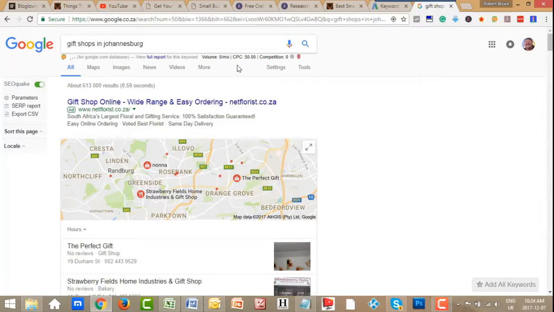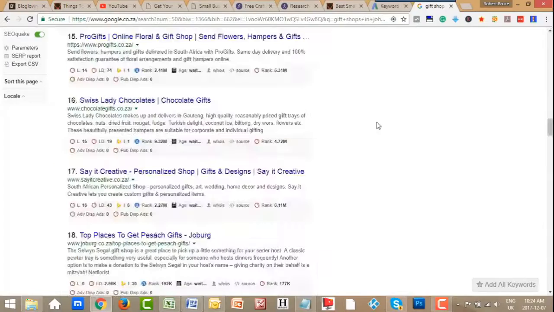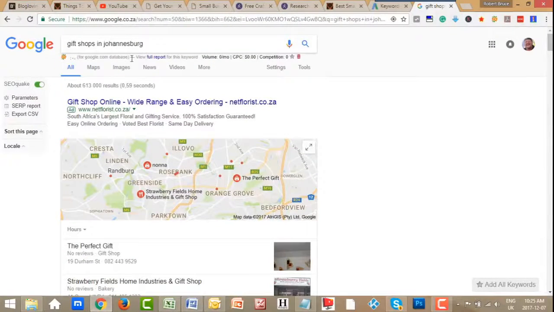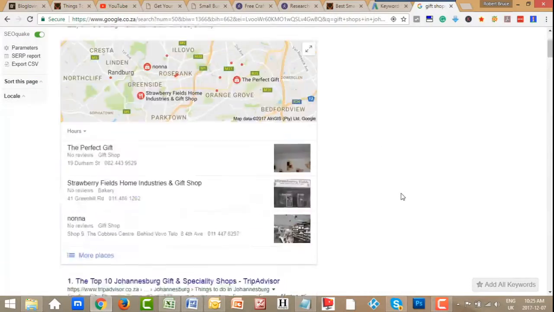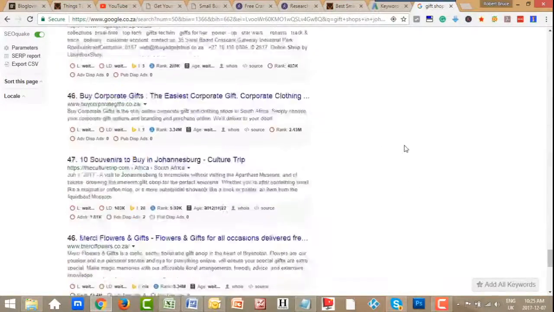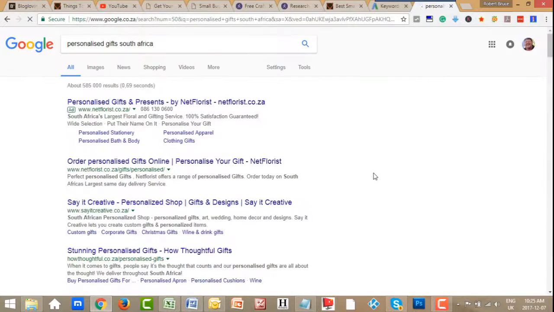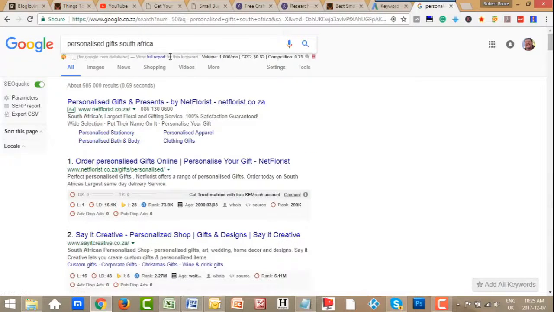Okay, so gift shops in Johannesburg, no searches, fine. Gifts for her, South Africa, 320. Thank you. There's a keyword. Look how easy that was. If I'd have thought in my head to go and do a page of 2,000 words for gift shops in Johannesburg, because I've got the coolest gift shop in Johannesburg, but nobody's searching for it there. But with my keyword tool, I now know that, thank you very much. Personalized gift South Africa, thank you very much. I'll go there. So now I've got a gift page that's worth competing for.